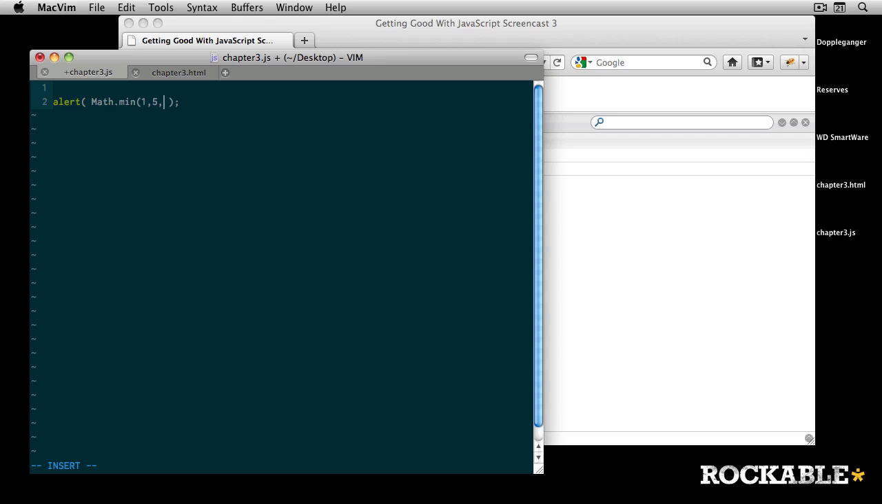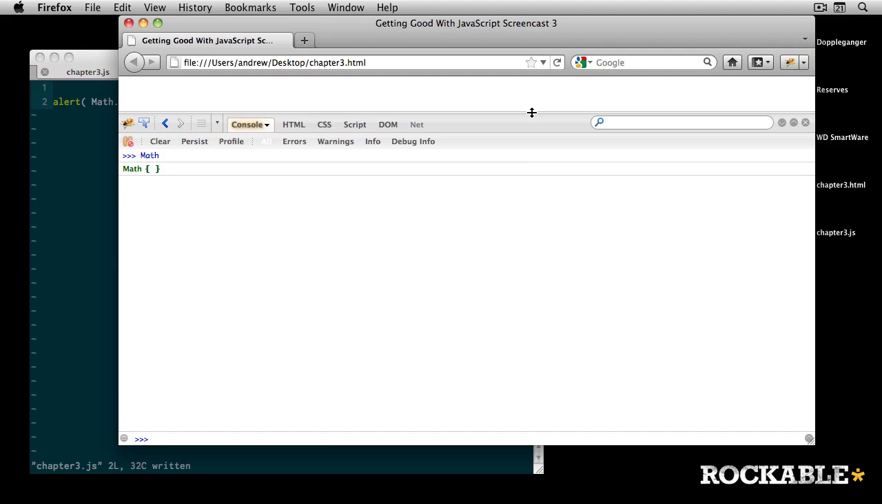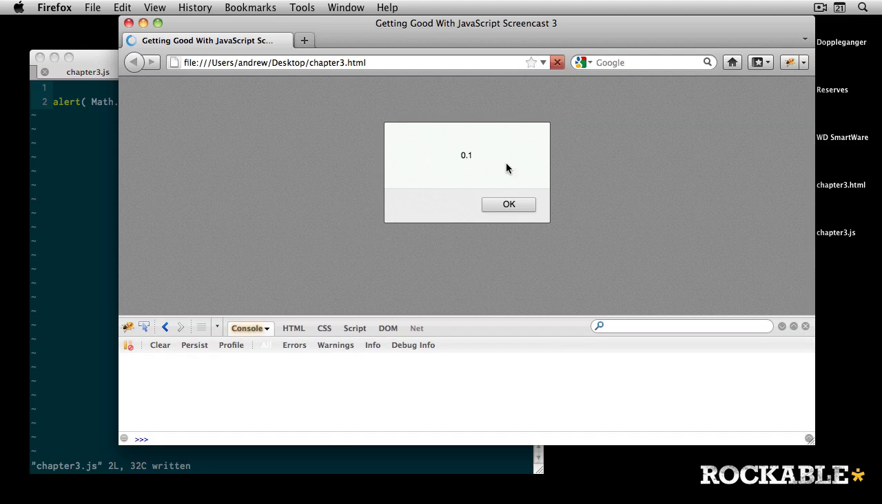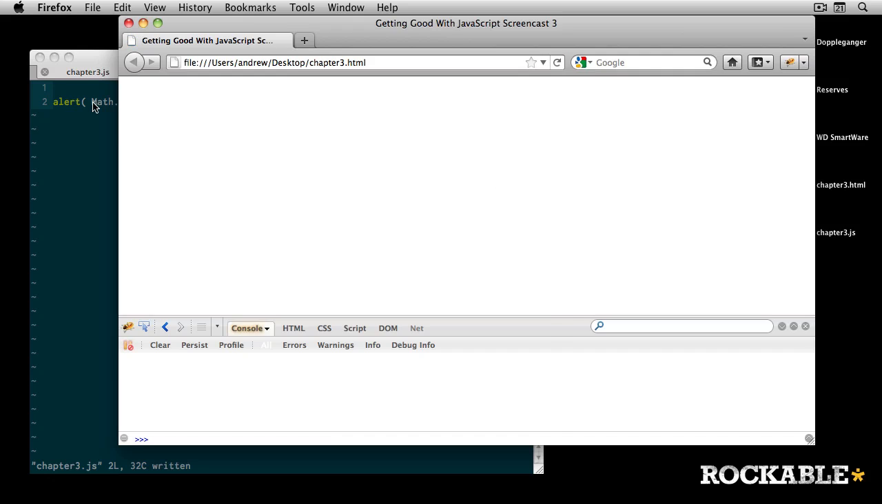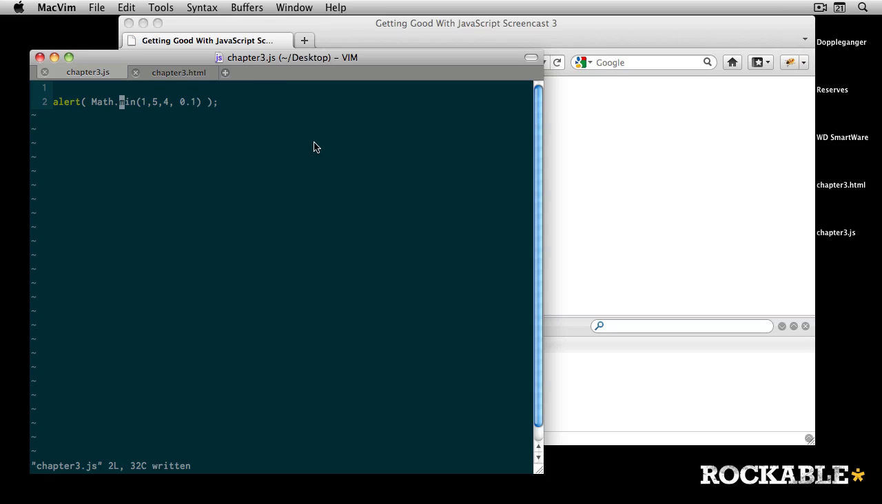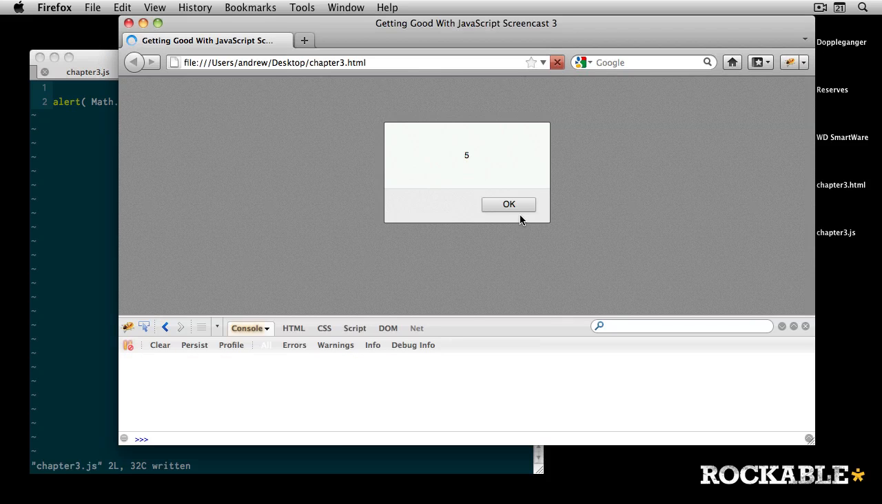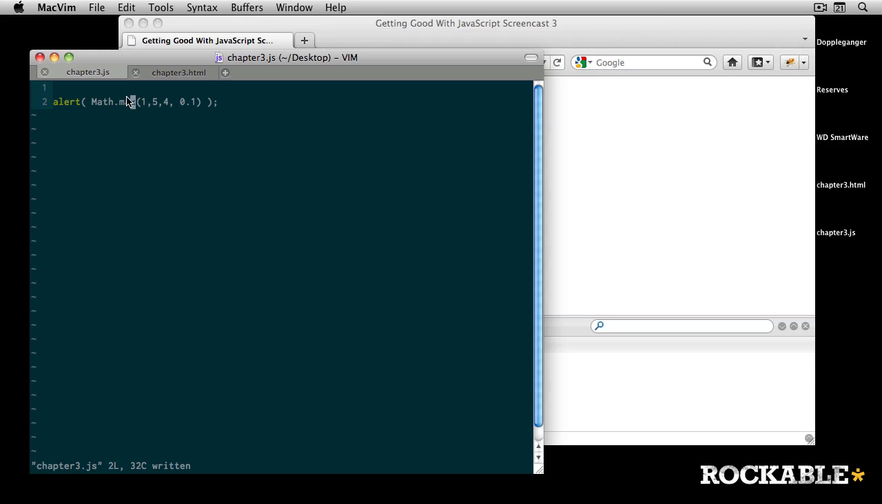We can pass it any number of parameters, and it will tell us which one is the lowest parameter. So here I'm passing 0, 5, 4, and 0.1. If I refresh the page, we can see that 0.1 is alerted because that is definitely the lowest value out of those parameters. There's also math.max, which returns 5 in this case, just as you would expect. There's also math.random.